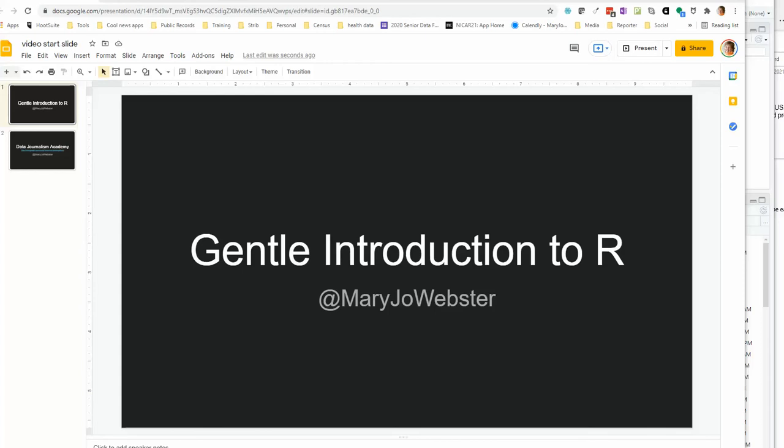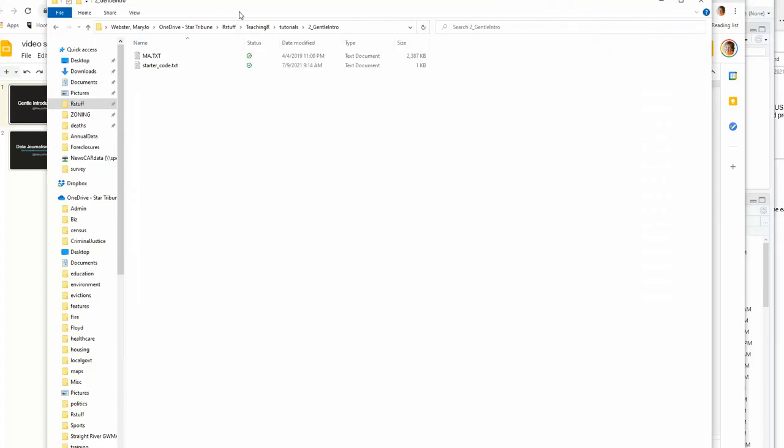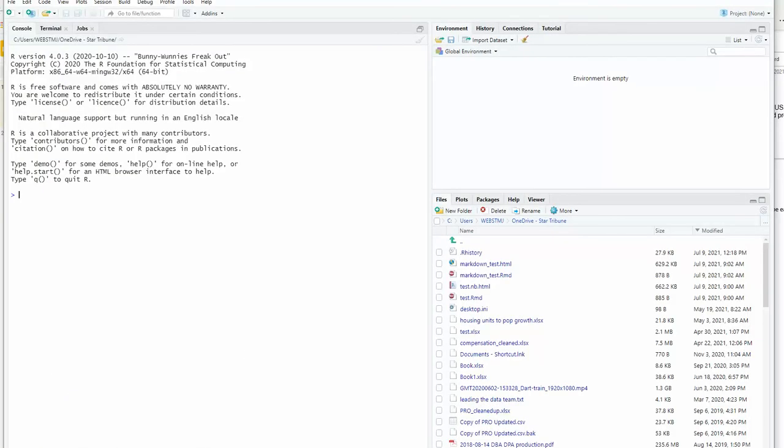So you should have downloaded a zip file that has a data file called ma.txt and a text file called startercode.txt that has just a little code that we're going to copy and paste today. To get started, make sure those are in a directory where you know where to find them and that they're unzipped and in the same directory, obviously. Then go ahead and open RStudio.